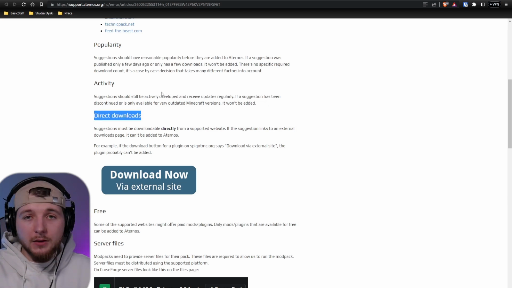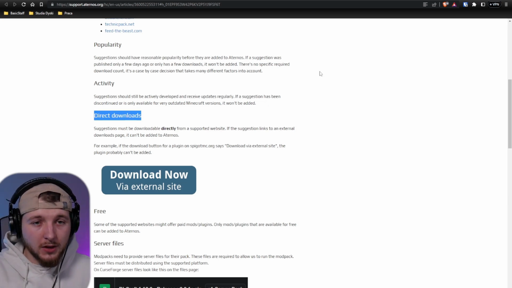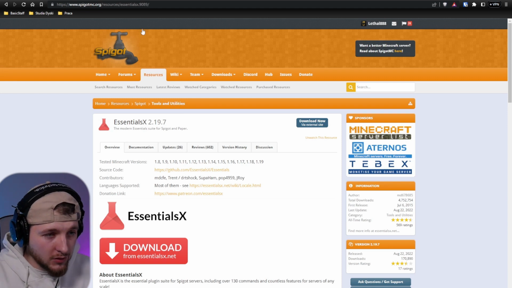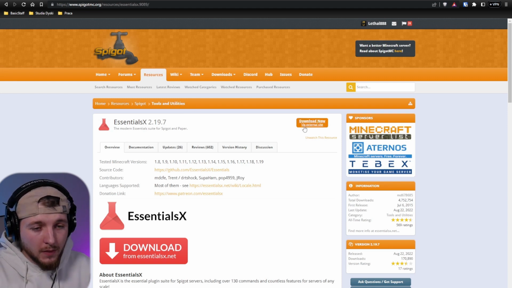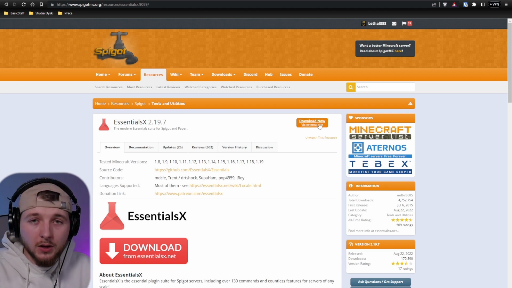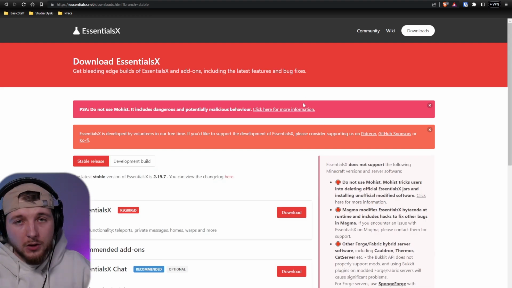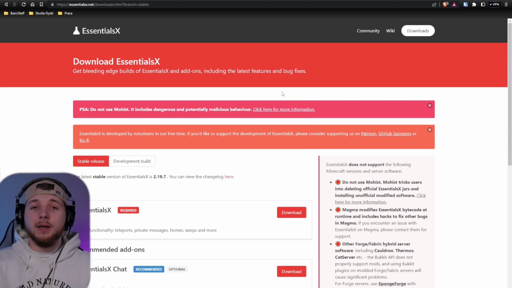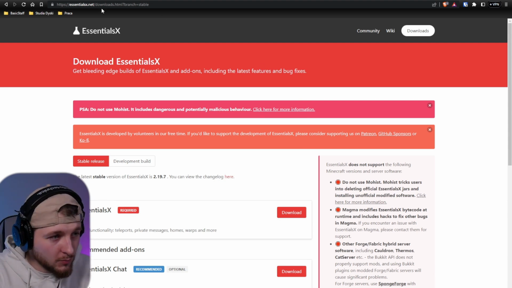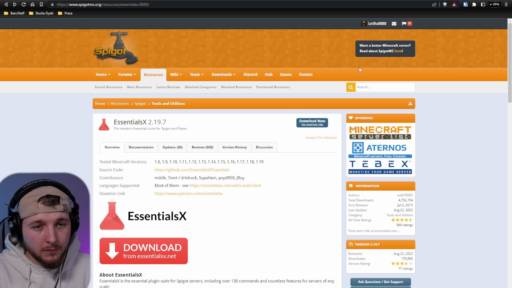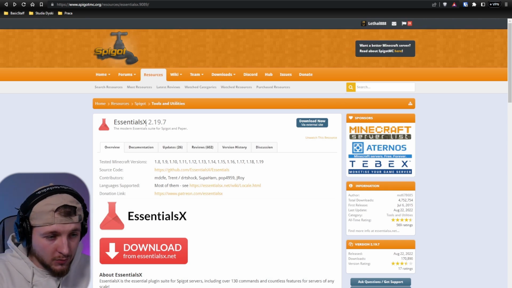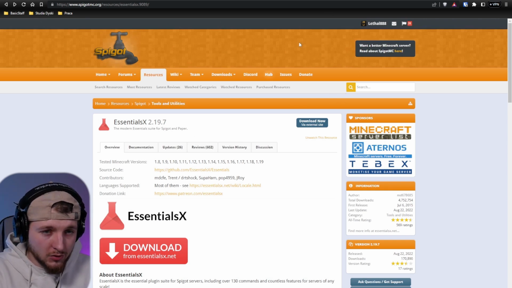Another thing, it has to be a plugin that you can download directly from Spigot, like with Essentials. We have Spigot here in Essentials. Here it says via external site, and if we click on it, it takes us to the Essentials website. Some plugins redirect us to their own websites, some to GitHub, Jenkins, or all sorts of places, and that won't work. Aternos only accepts plugins that are officially from Spigot, that you can download from Spigot.